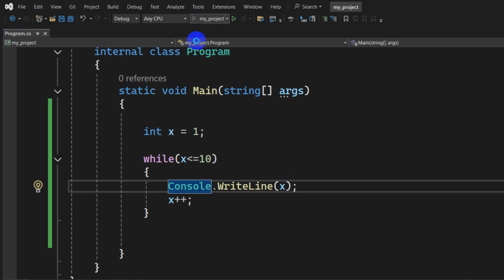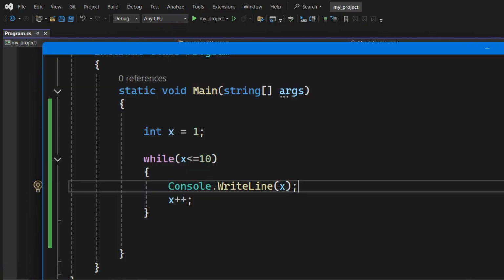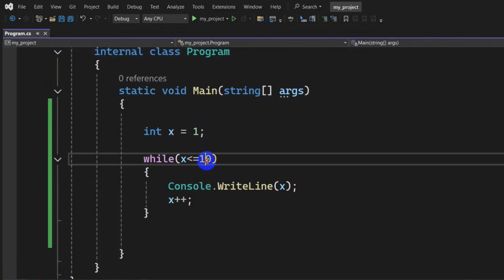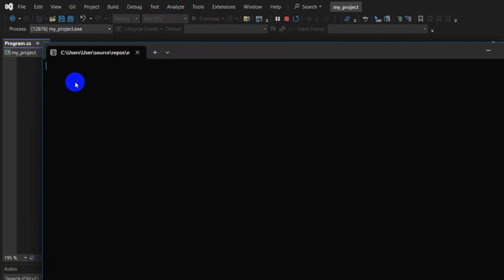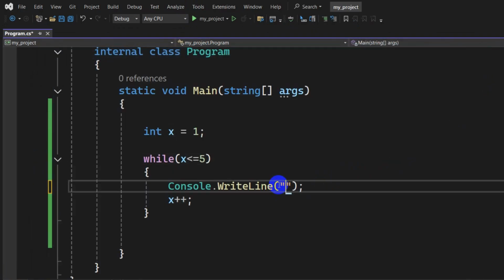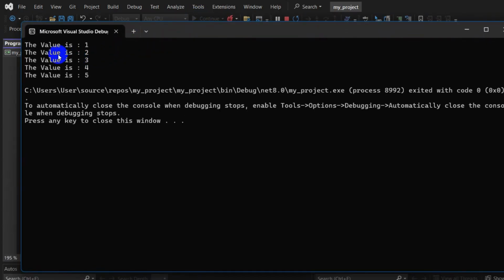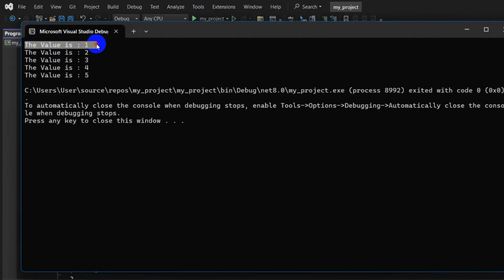So if we now just run this, you can see it printed from 1 to 10. If we say here, instead of 10, if we say 5, run it, it will print from 1 to 5. There you can see. So here instead of x, we are going to print, or let's say "The value is", give a colon, give a plus, and we can just say here x. Let's run this and there you can see we are going to print this. The value is 1, 2, 3, 4, 5 really easily.